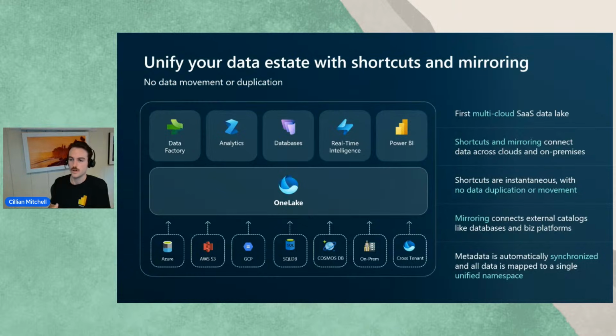They're both no ETL ways to bring your data into OneLake that you can get started with really quickly, right? You don't have to spend the hours creating complicated data orchestration to bring data into OneLake. You can just easily use shortcuts and mirroring, depending on the data source.